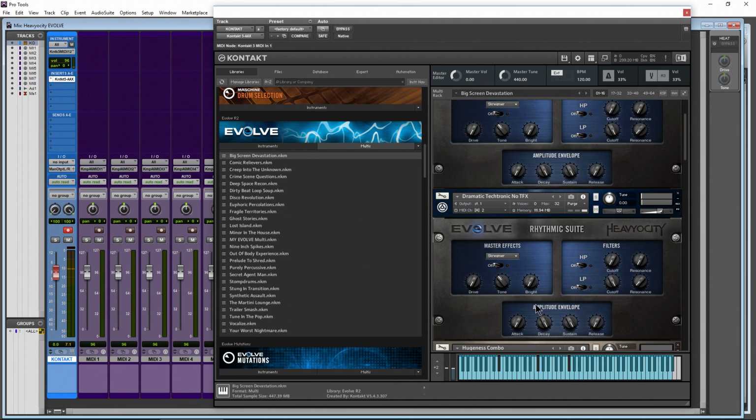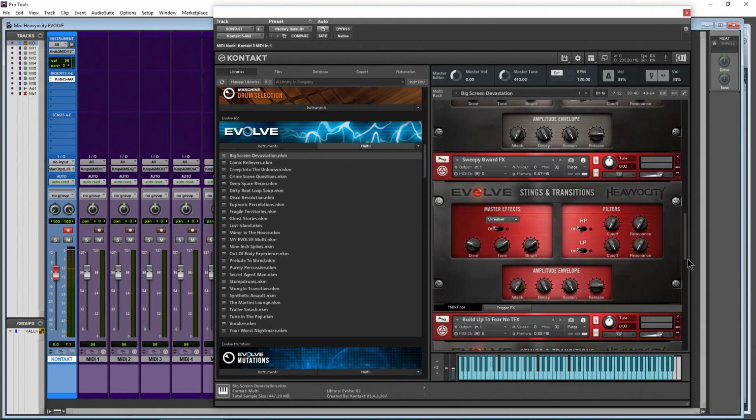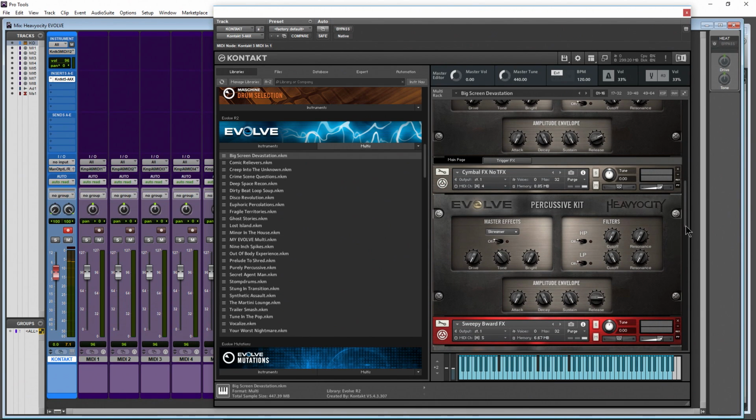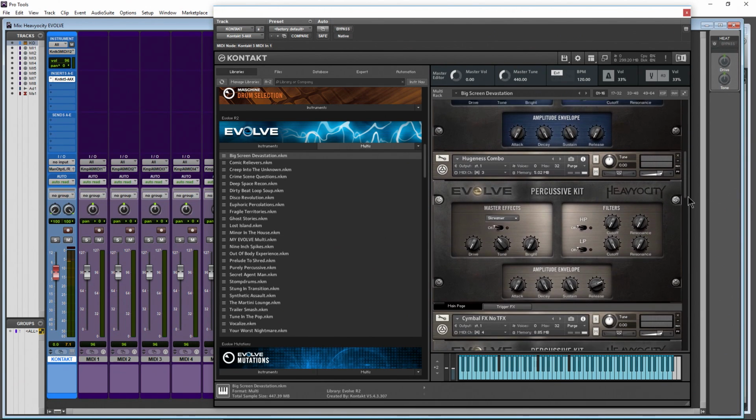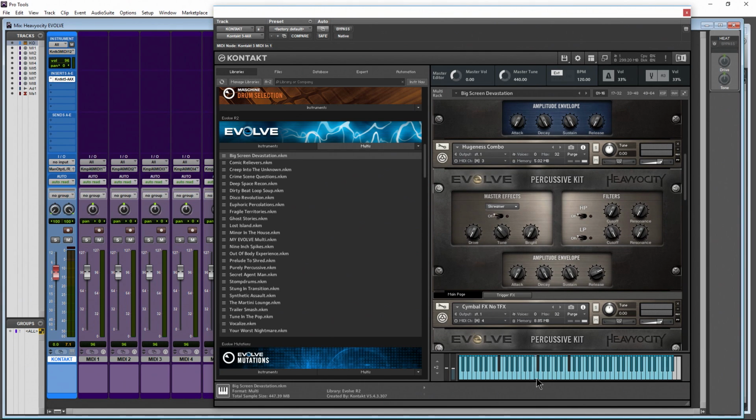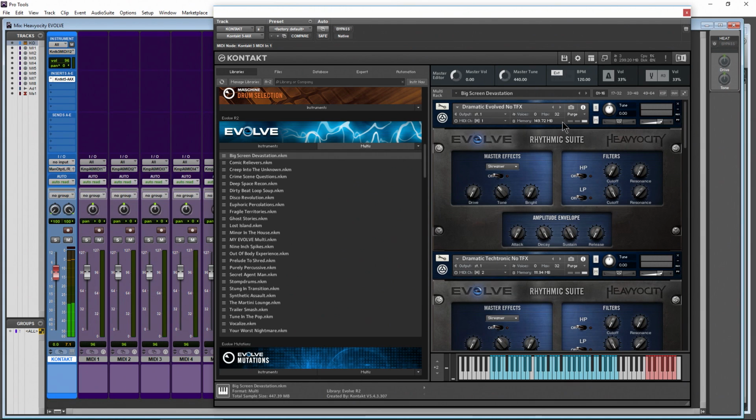Right. Now, one thing to note, you can always trigger anything, no matter what it's routed to here in Kontakt, with this keyboard, depending on what is selected. So look at this hugeness combo. Nothing, right? We just select it here. And now we get that. And nothing else, right? If this was selected, just that's going to play because they're on different routings. If this was on 1 as well, even though this might be selected, it's still going to play both. Okay. So just keep that in mind.